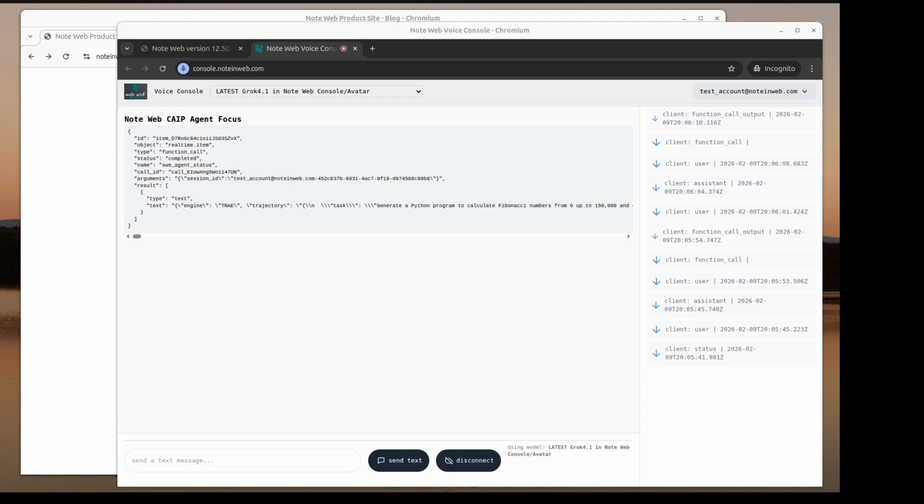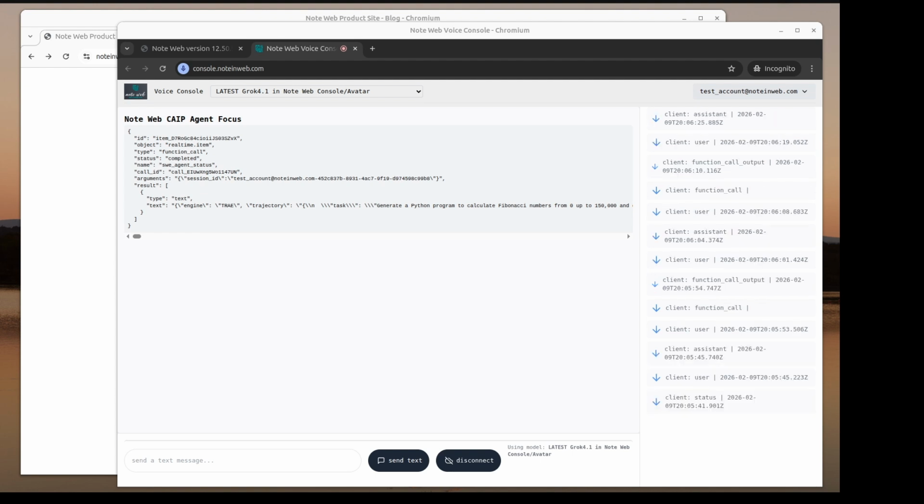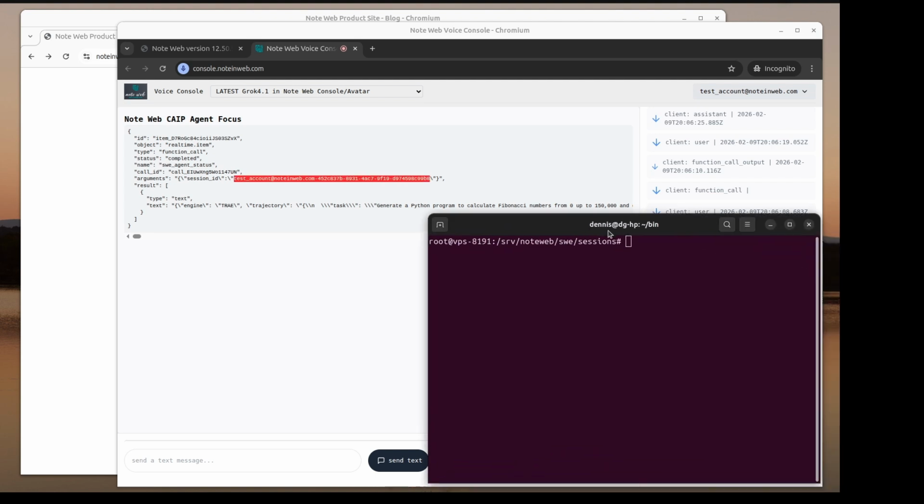That's okay. Please list the calculated Fibonacci numbers. Sure thing. Here are the calculated Fibonacci numbers from the session. 0, 1, 1, 2, 3, 5, 8, 13, 21, 34, 55, 89, 144, 233.